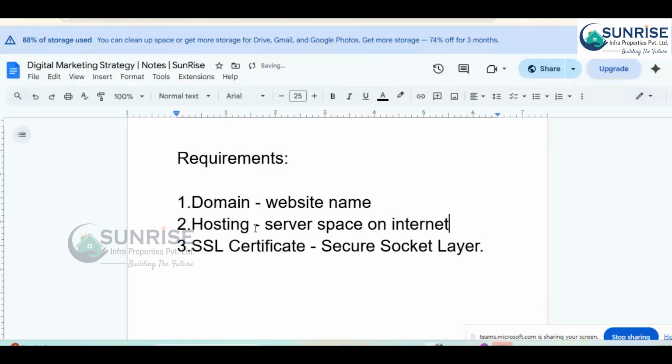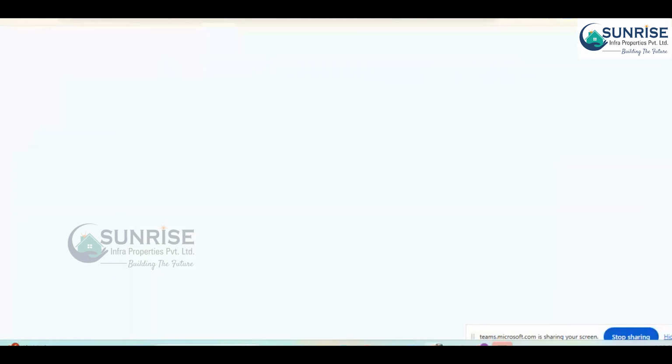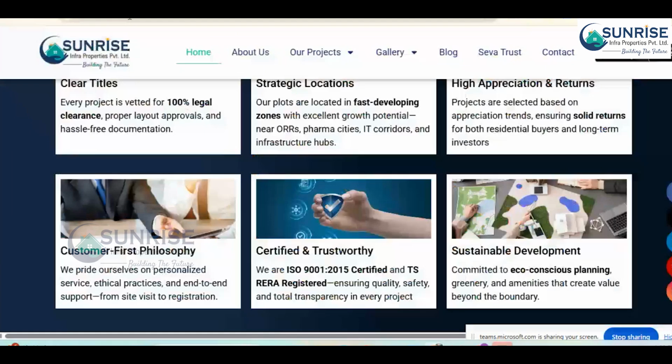We're storing our website content, and because our website content is on the server, whoever types our domain name on the internet, that content will get loaded in the browser. The name is called the browser. I'm typing this domain name, and I'm getting all this content. And all this content is coming from where? Coming from the hosting space.